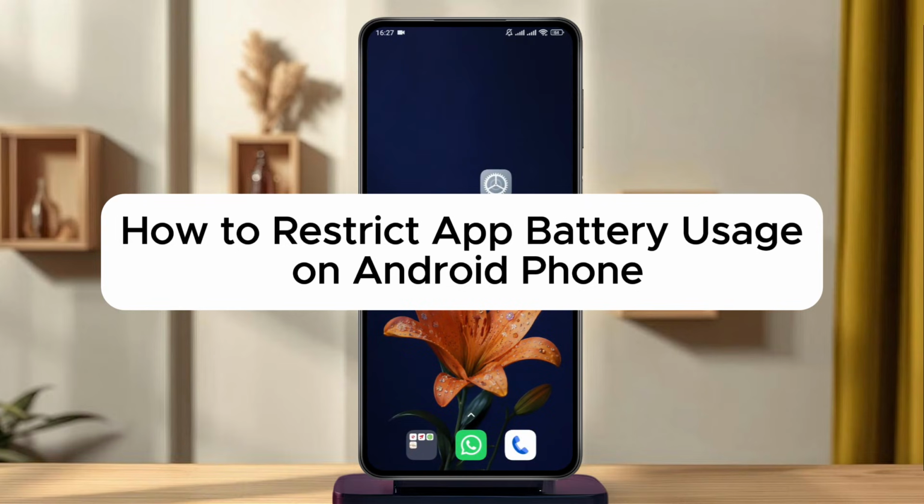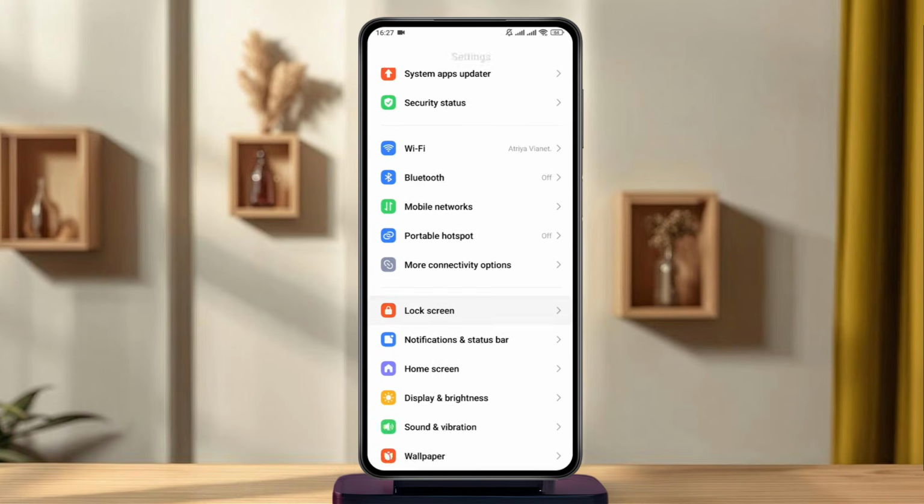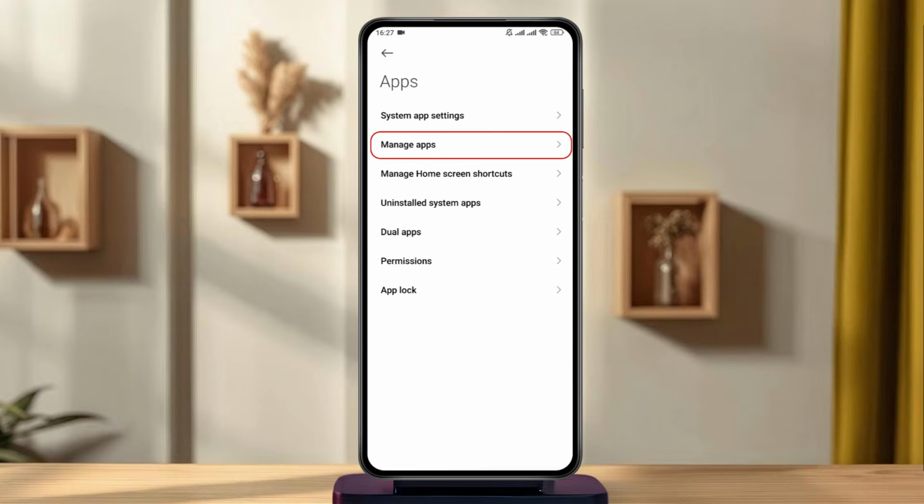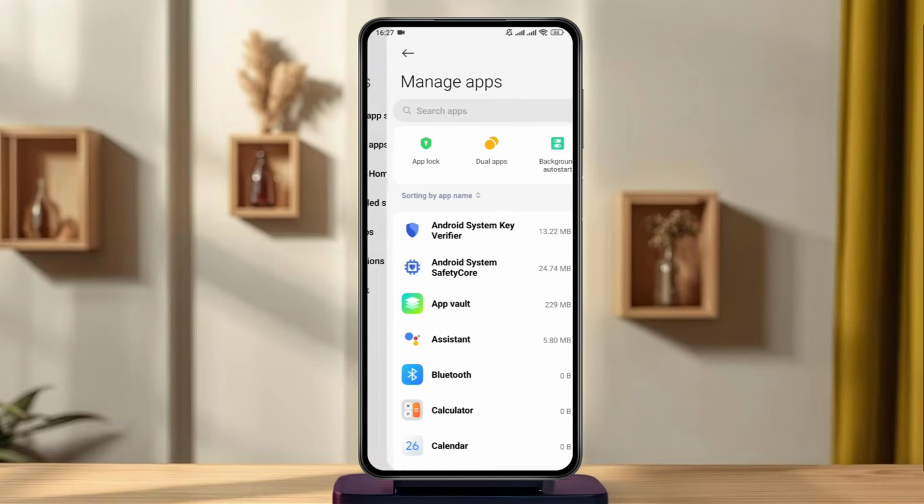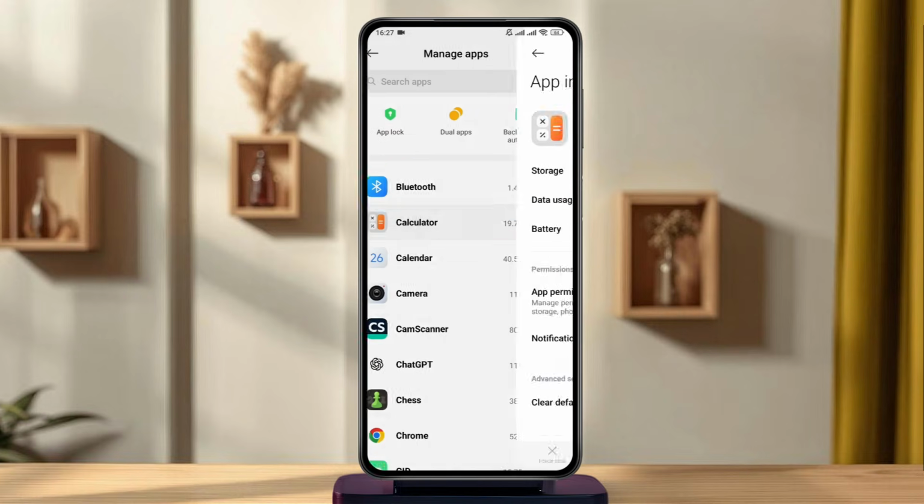How to restrict app battery usage on Android phone? Here's how. Open the Settings app. Scroll down and tap Apps. Next, tap Manage Apps. Find and select the app whose battery usage you want to manage.